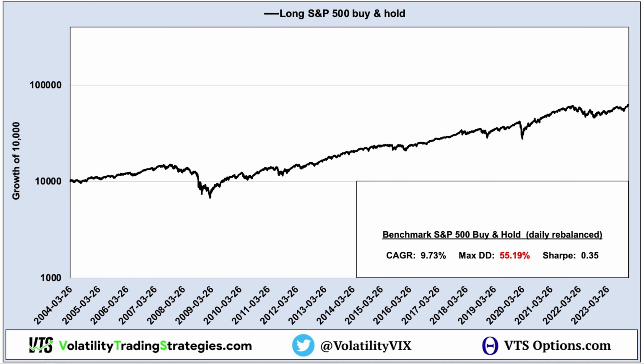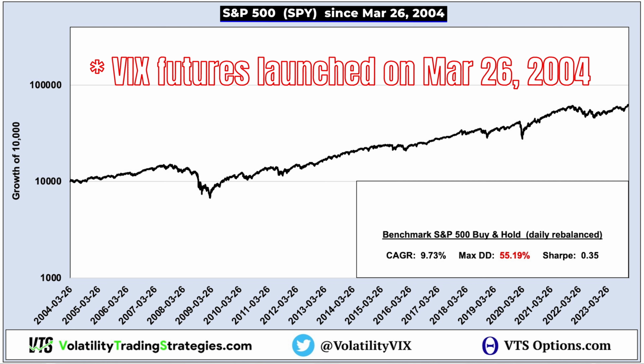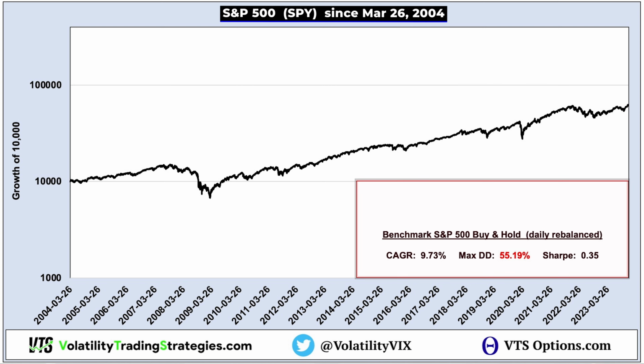So now we need a benchmark, right? This is the S&P 500, the SPY ETF, which includes all dividends back to March 26, 2004. The reason we use that date is that was the actual launch of the VIX futures. So that's as far back as we can drag this example. But you can see the performance here, 9.73% annual return with a maximum drawdown of 55.19%. Now, I will say that's a very low return given how big the expected drawdowns are.